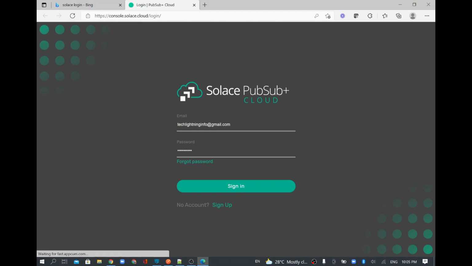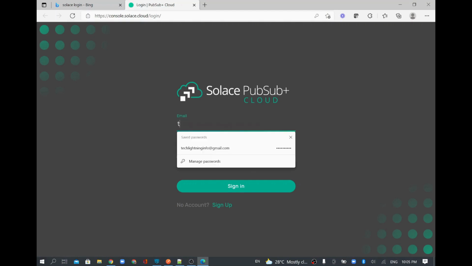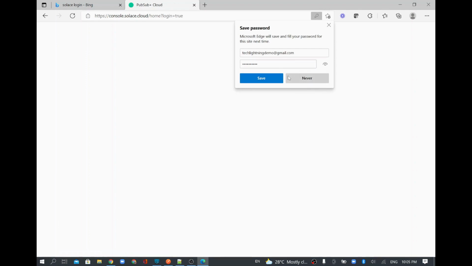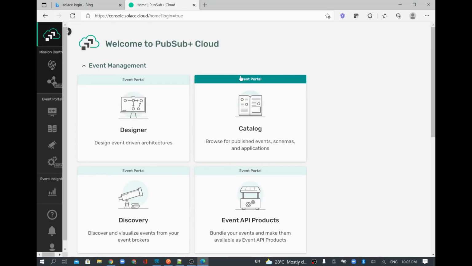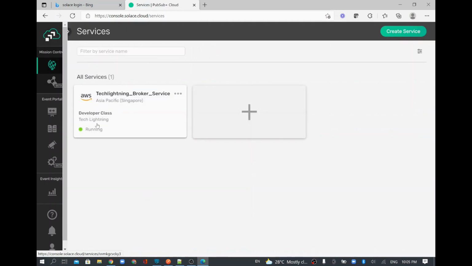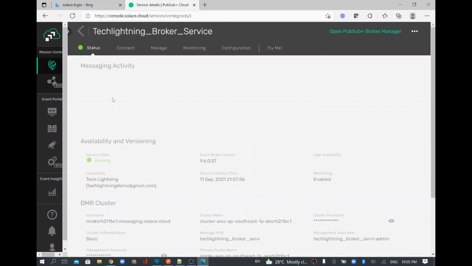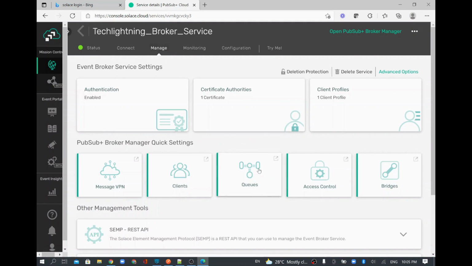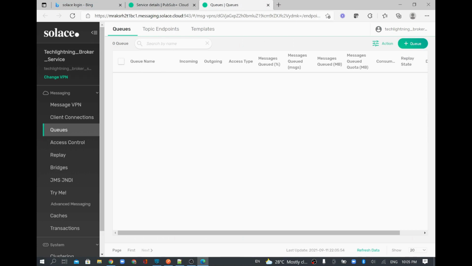And the login we gave, the email ID is techlightningdemo@gmail.com, and I gave some password for my login. I'll try to sign in now, because I'm having an issue while opening it from Chrome. That is why I'm trying it from another browser. You go to the global one, and you will be able to see that the service is running. You click this one, and after that you come to manage queues, and it will open properly. See, it's opening a page now. See here, as of now the queue is empty.